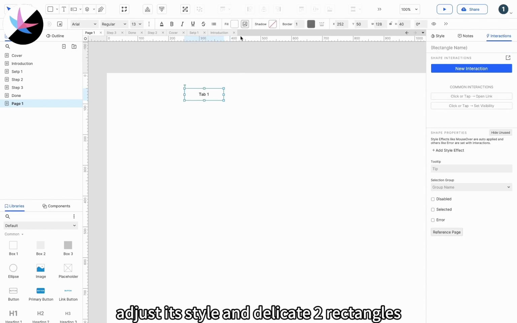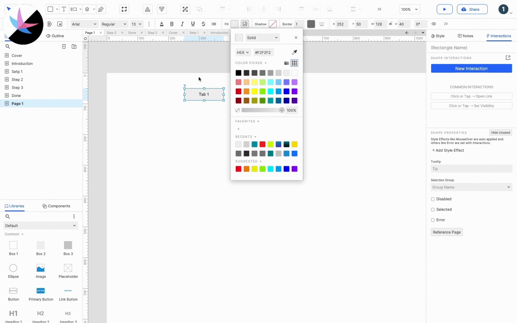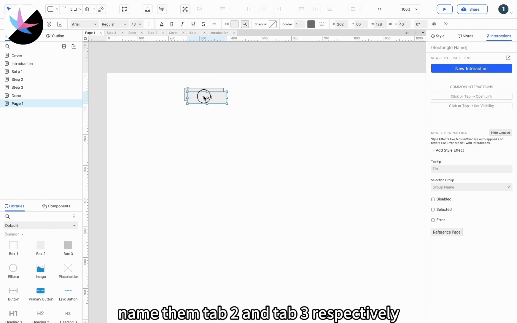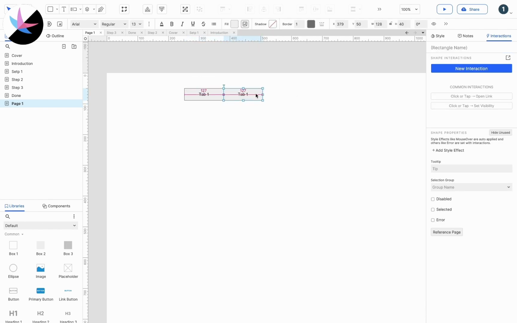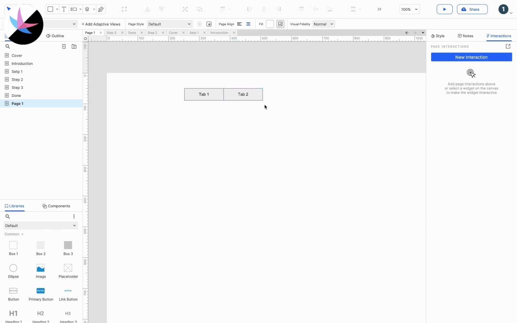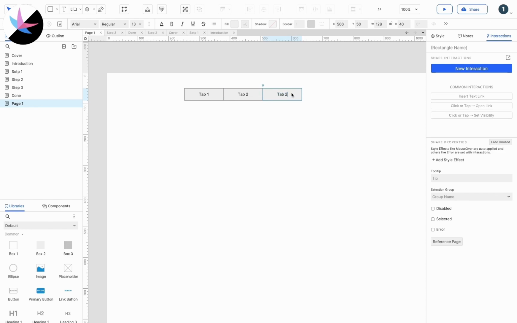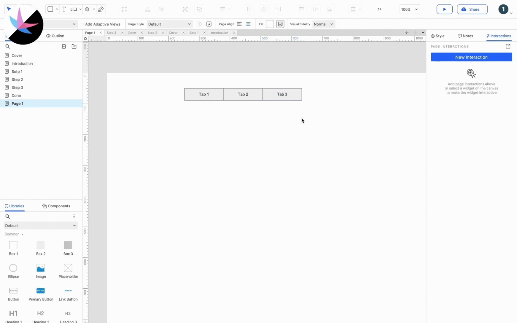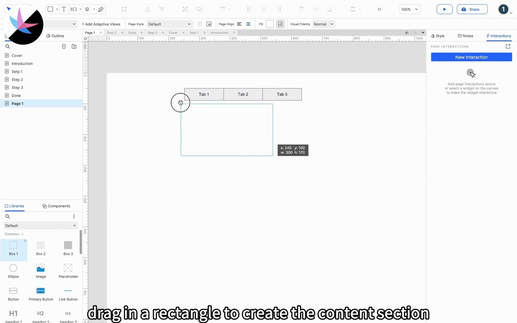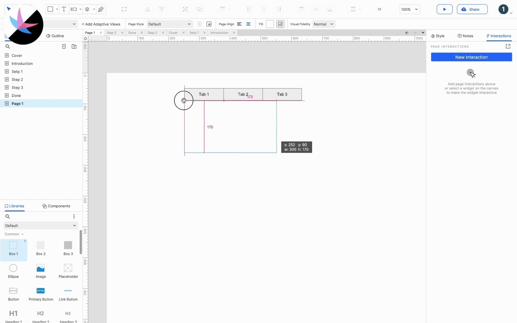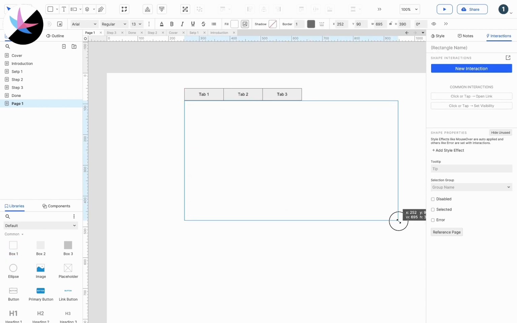Adjust its style and duplicate the 2 rectangles. Name them Tab 2 and Tab 3 respectively. Drag in a rectangle to create the content section. Input Tab 1.